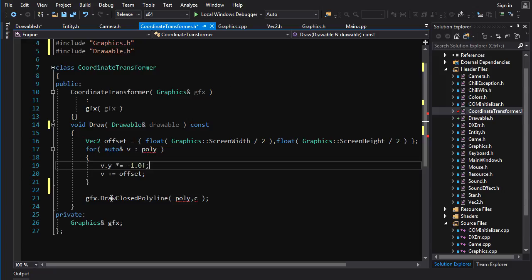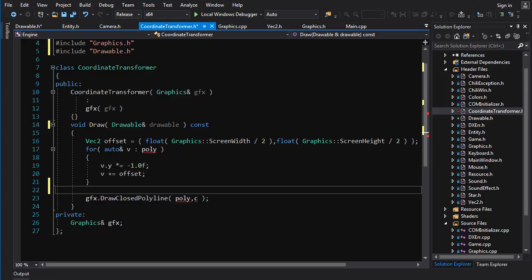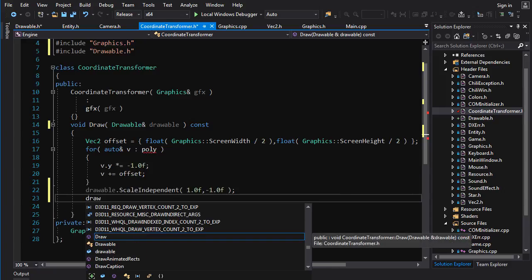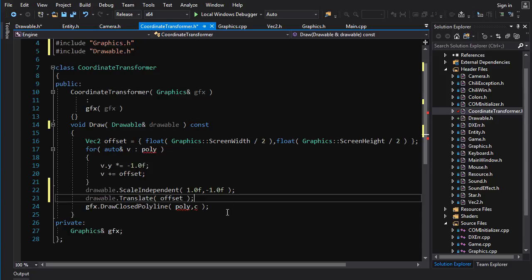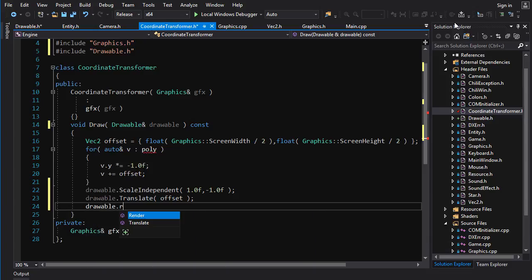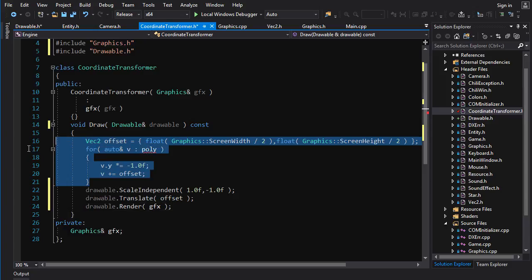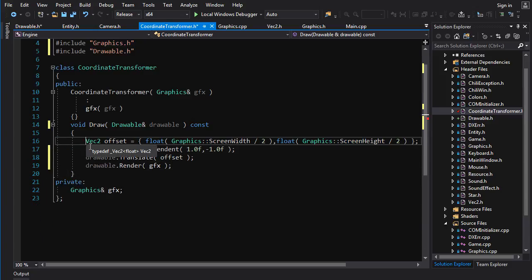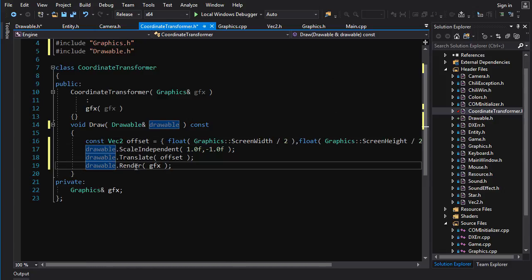And in here, we've got to apply our scale of -1 in the y. And that's going to look like this. And then we want to apply our translation. And that's going to look like this. And then we want to render the drawable to the graphics. So we go drawable.render GFX. And then we don't need this loop anymore, so we can get rid of that. And let's make this const just because that's my fetish. And there you go. So the coordinate transformer is now all good.